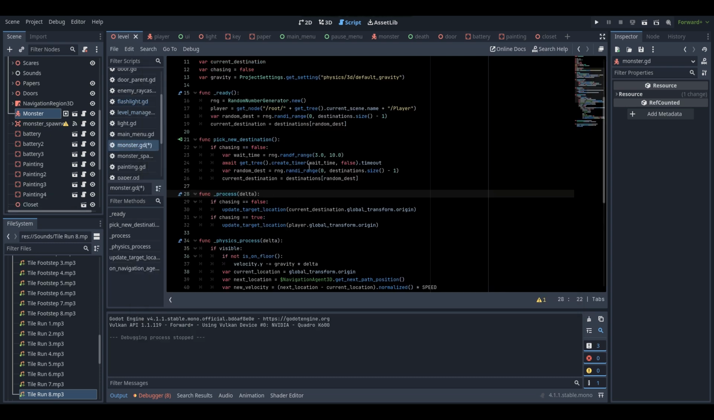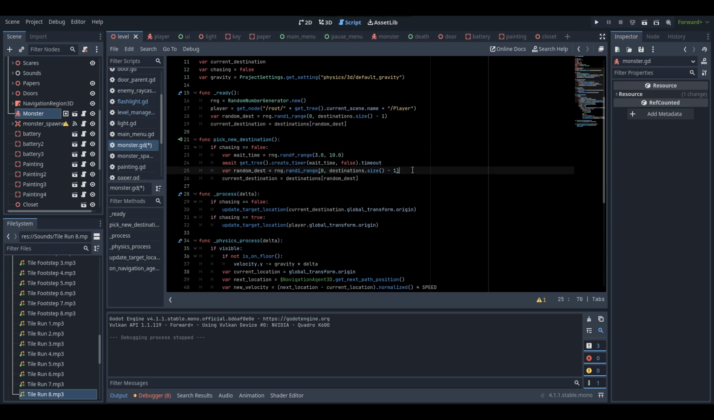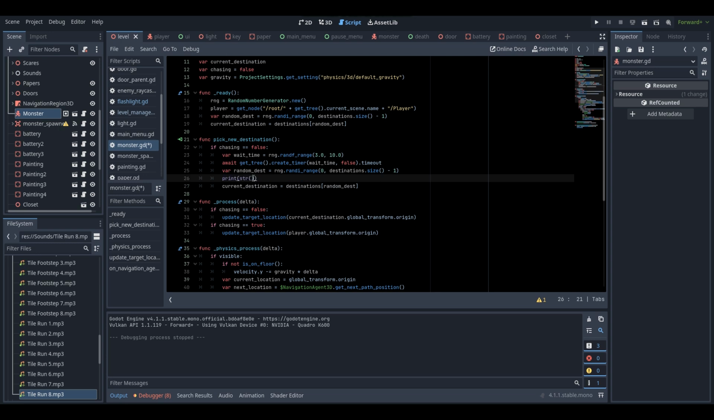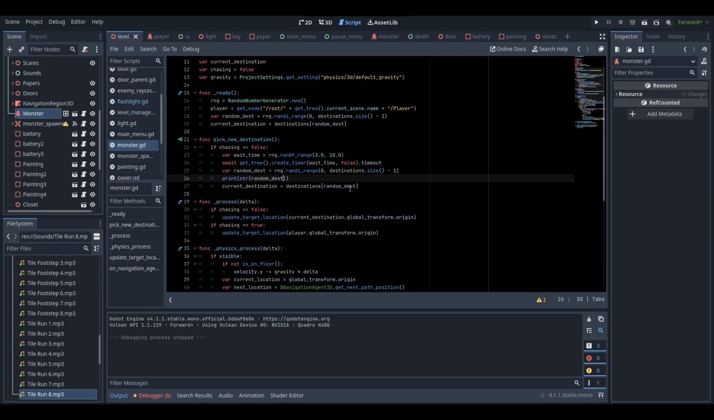So in order to test this out, what I'm going to do is go print string random underscore... Oh, wait, no. I should probably do it after this bit here. There we go. Boom, we're going to go print string random underscore dest, just so we can see what AI destination is being selected here.